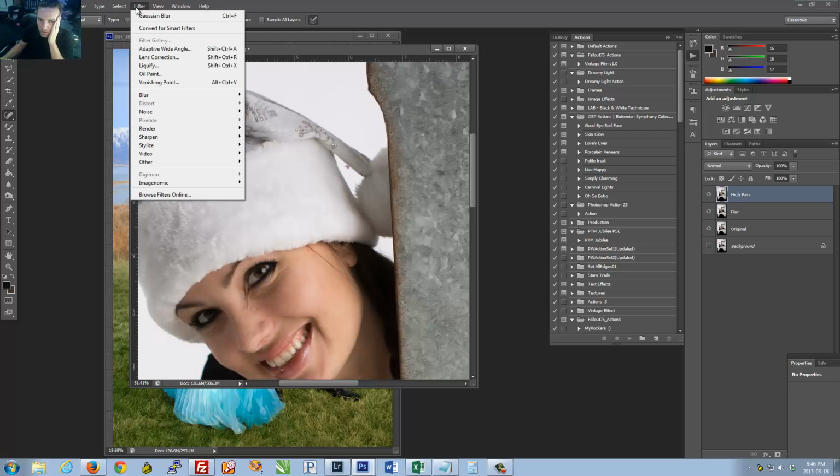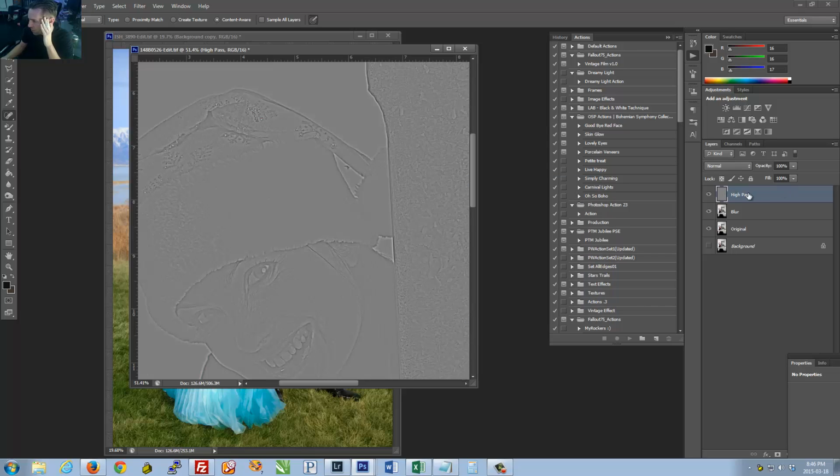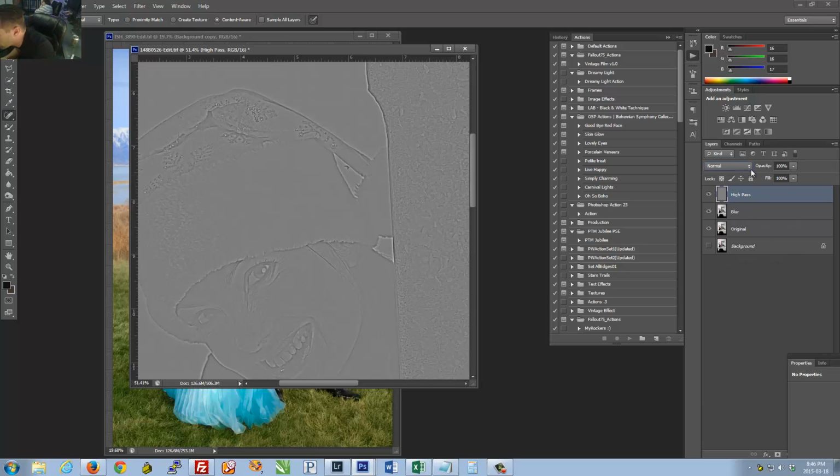So we're going to go to filter and then other, and then you choose high pass. And what that does is it looks at the edge detail and everything. So I'm usually around about 4. And then you set that one to linear light. This is the blending mode, what I'm changing right here.